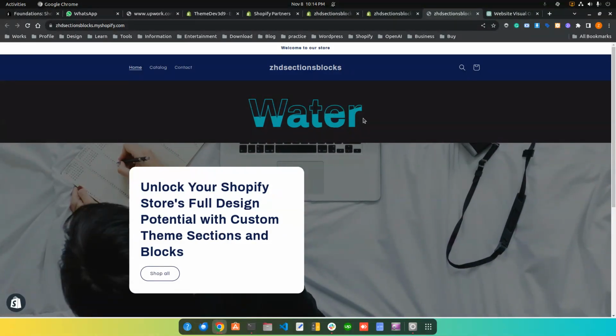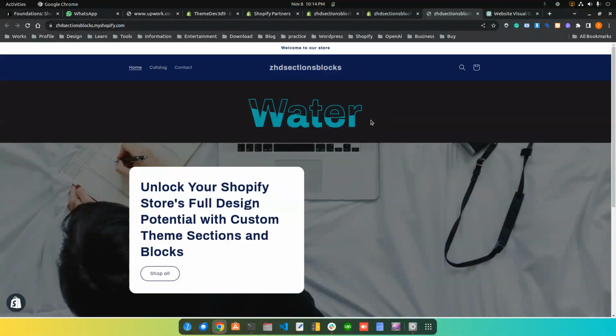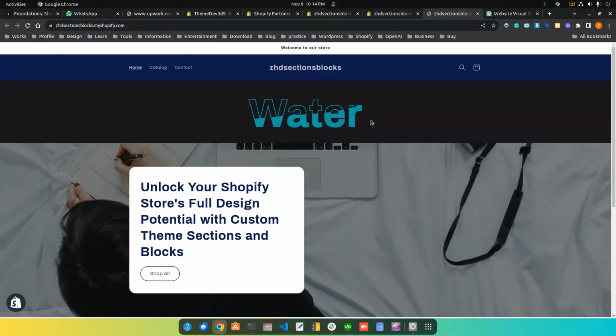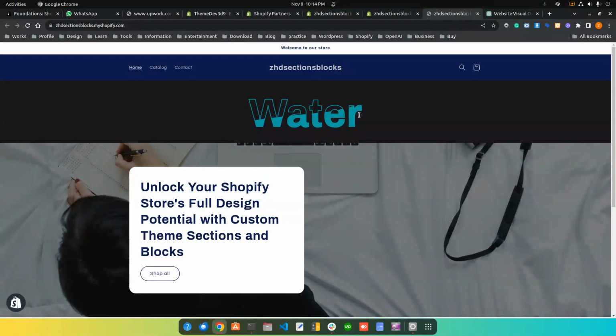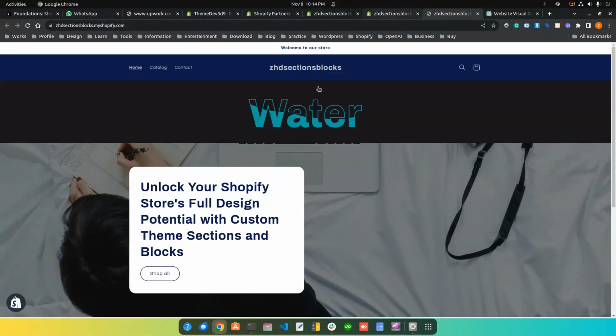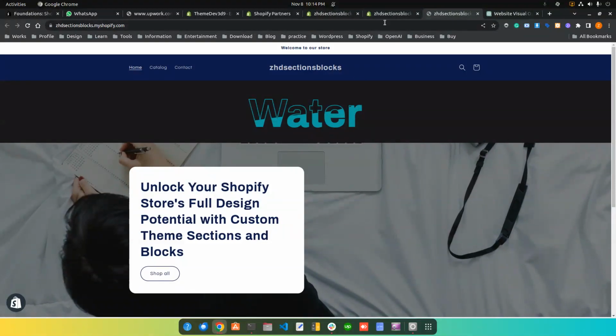It will support all Shopify free and paid themes. You can easily integrate with your store and themes. Let's check it from theme customization panel.